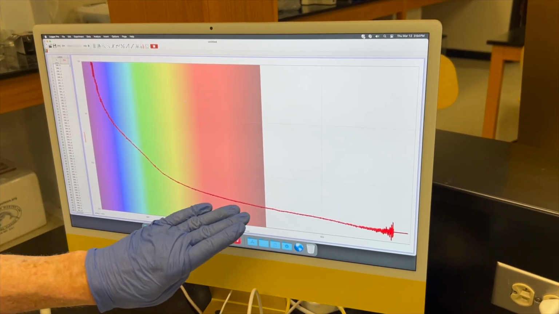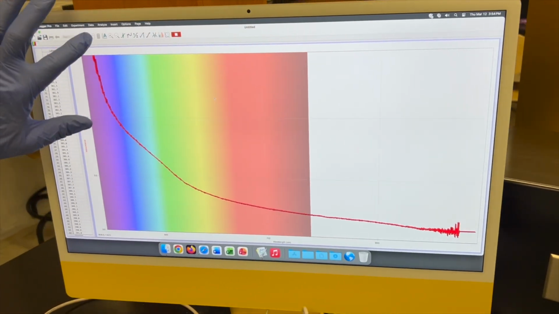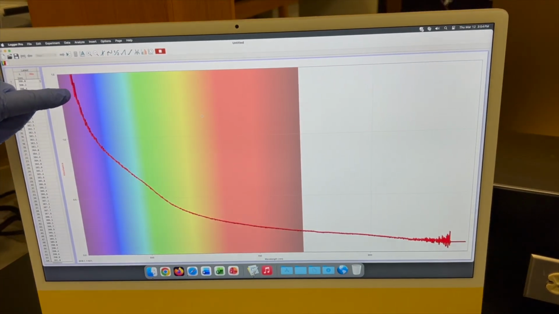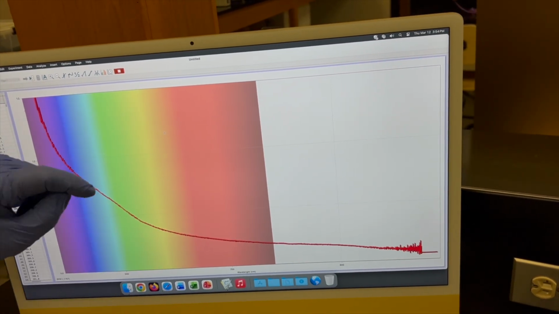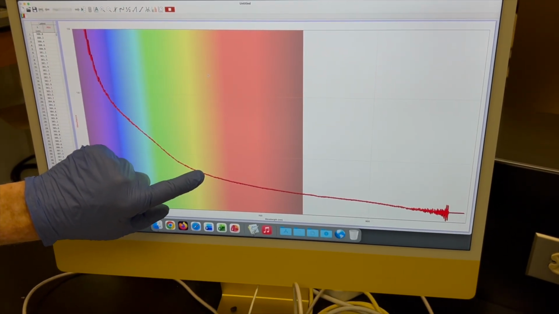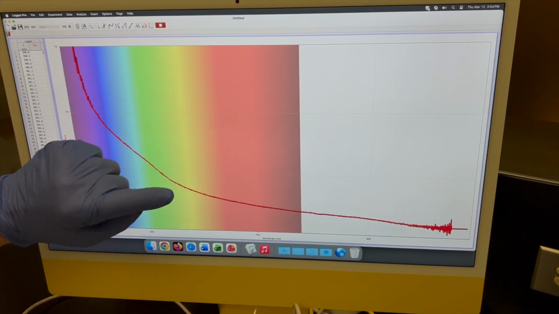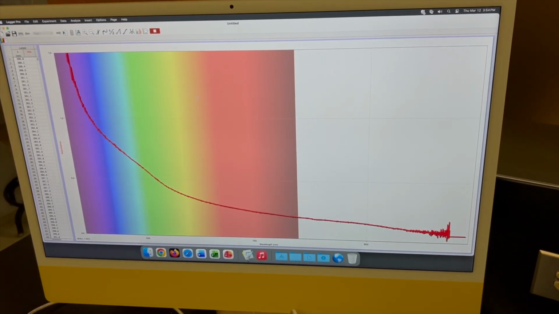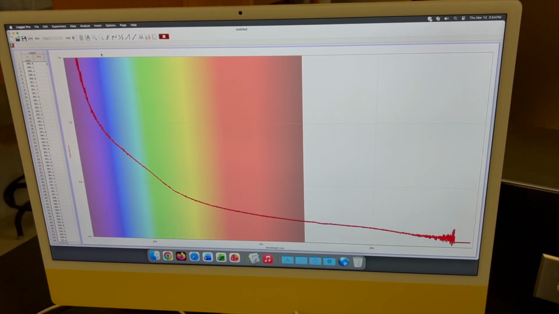And we have a nice curve there. We're absorbing here in the purplish range. We're absorbing less and less and less over here. About 580 is right here. So we're wanting to read our number right about there, which is a pretty good number for this particular curve. I'm going to hit stop.